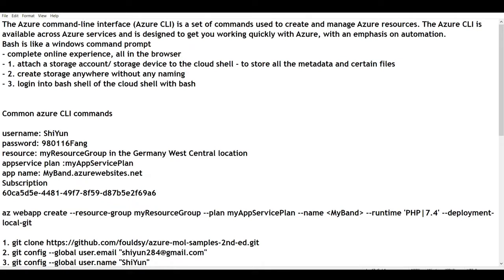So now I want to explain about the Azure command line interface. The Azure command line interface is a set of commands used to create and manage Azure resources. The Azure CLI is available across Azure services and is designed to get you working quickly with Azure, with an emphasis on automation. So the Bash is like a Windows command prompt, which is a totally complete online experience, because all the Bash is in the browser.